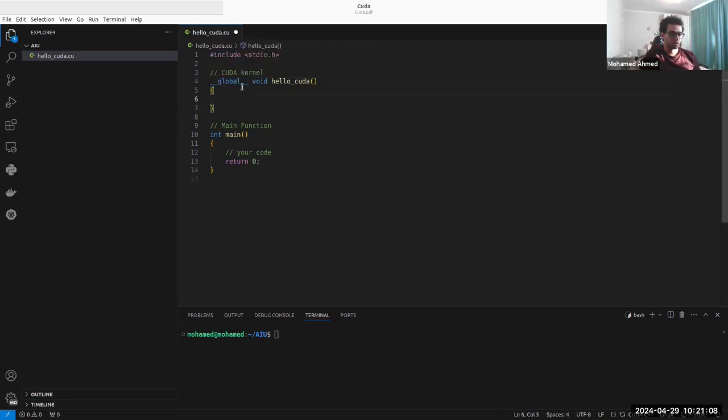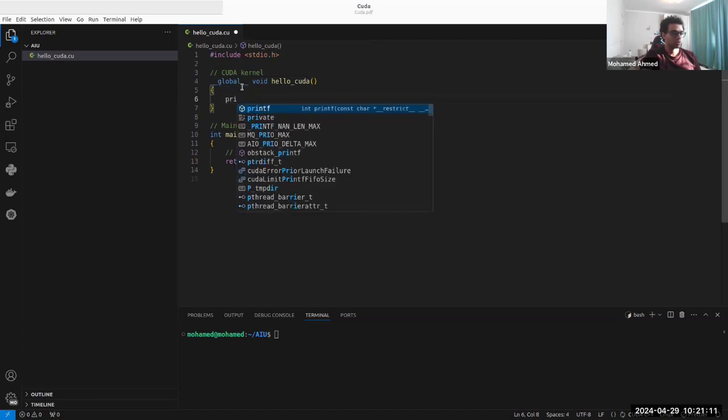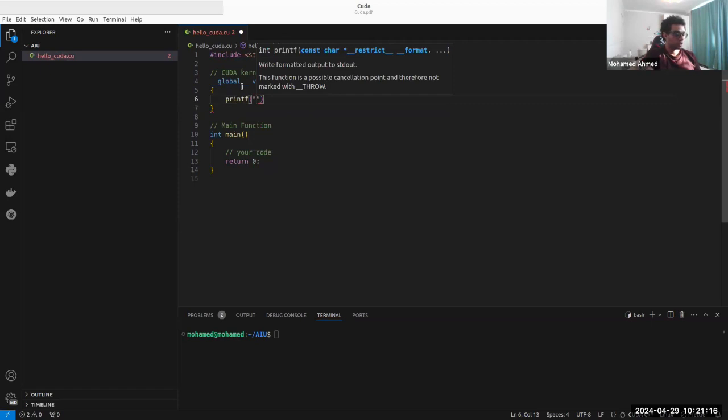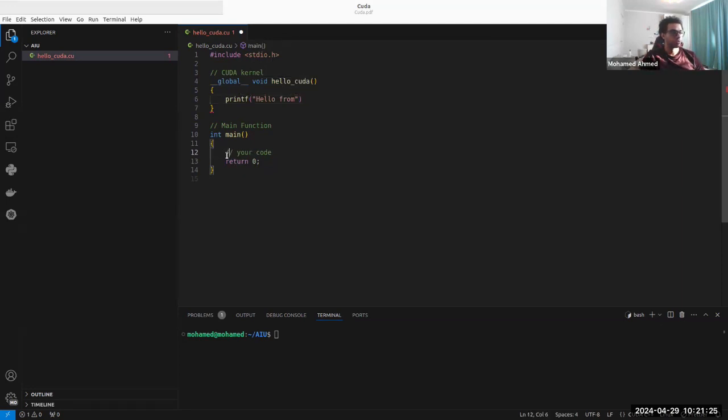So let's just print hello from, as we said before, like when we call this function, so for example, we will call this function. So how do we call it? Hello, CUDA. This is typically how we call a function in CPU.